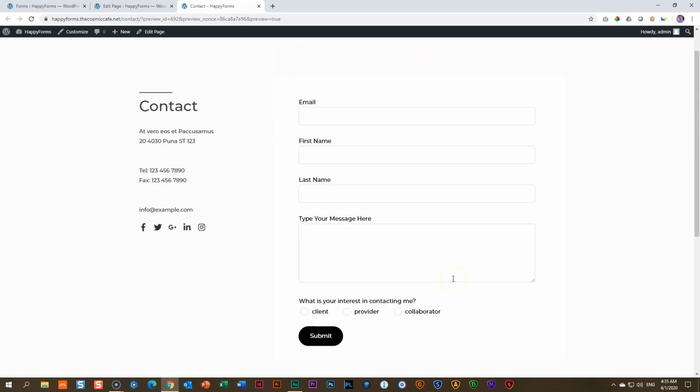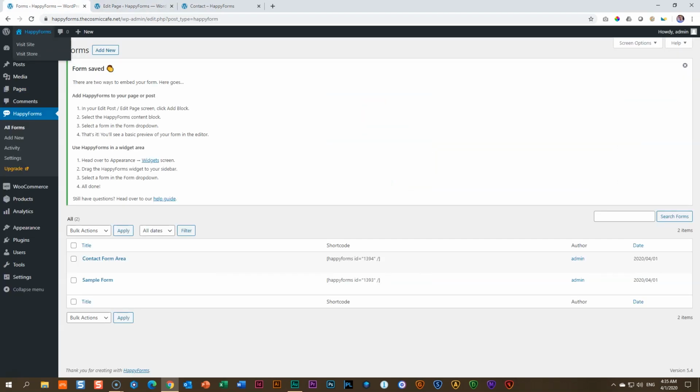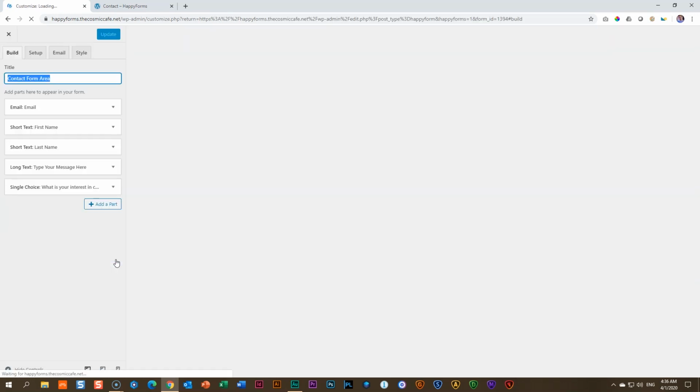And then I want to add some extra parts. And how I'm going to do this, and this is my preferred way of working with these forms, is I'm going to leave this front page open so that I can refresh every time I make a save while working on the form and come back and see how it looks on the front end. If I go back here, I can just close this one, and then over here in the sidebar, HappyForms, all forms, go to contact form area, click on that, and you can begin editing again.